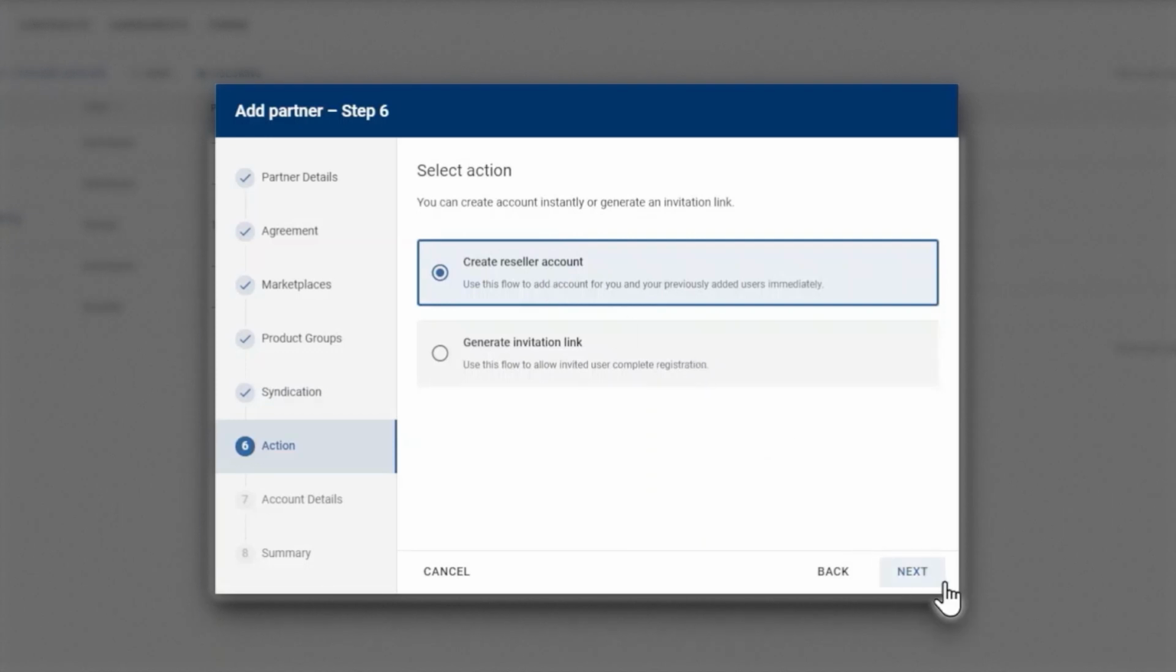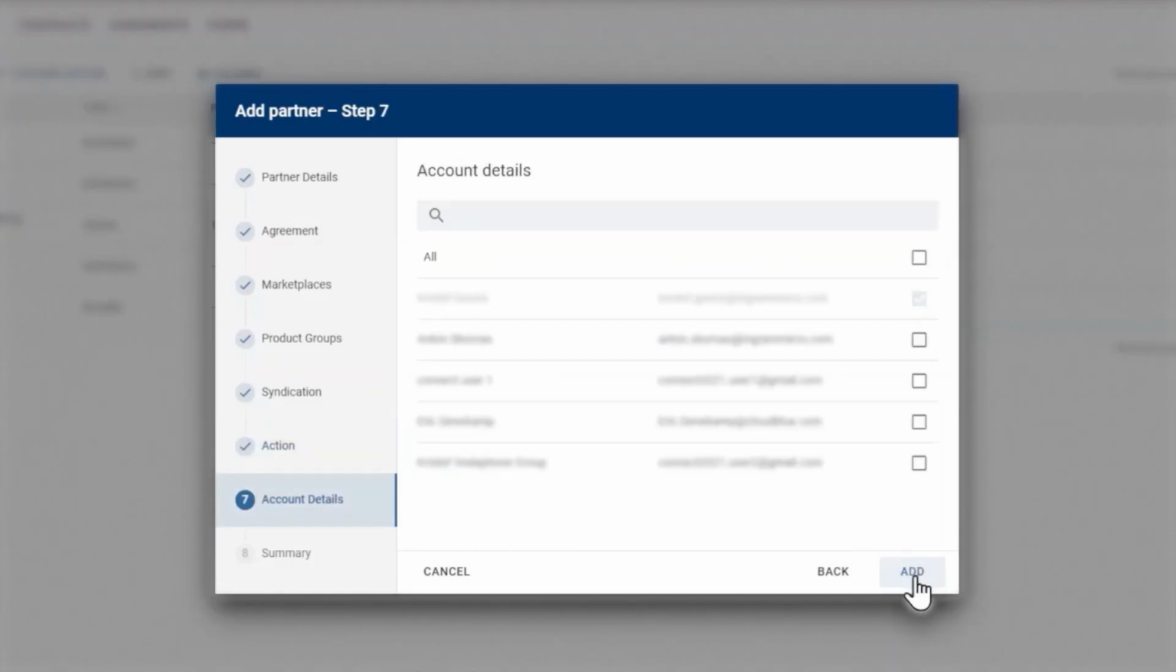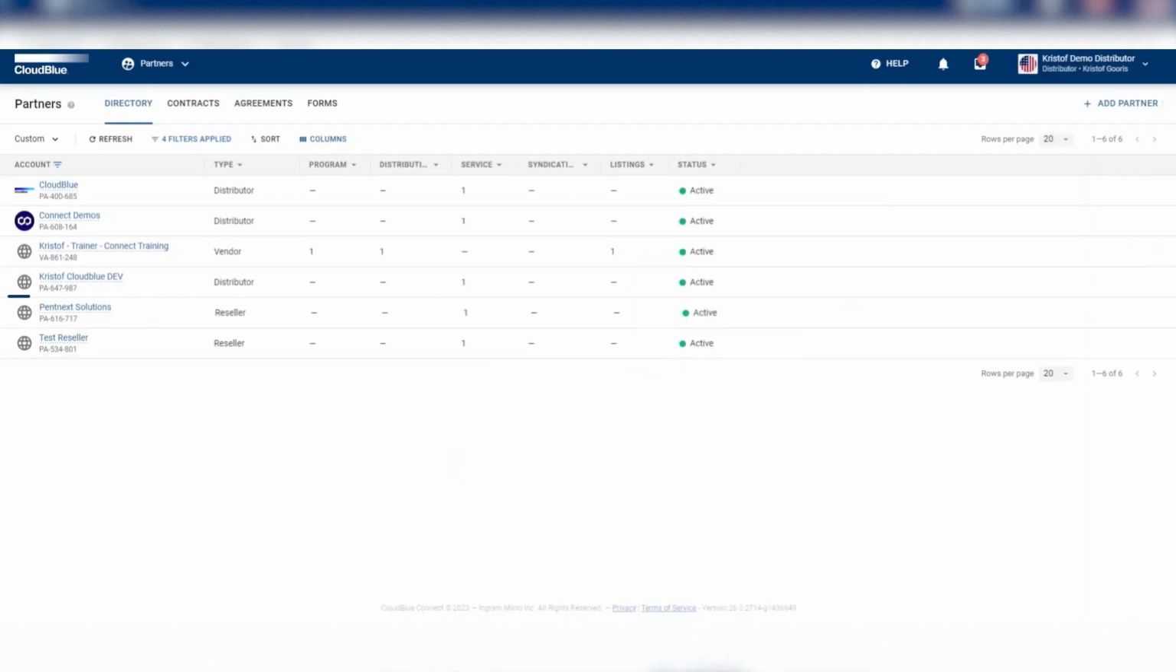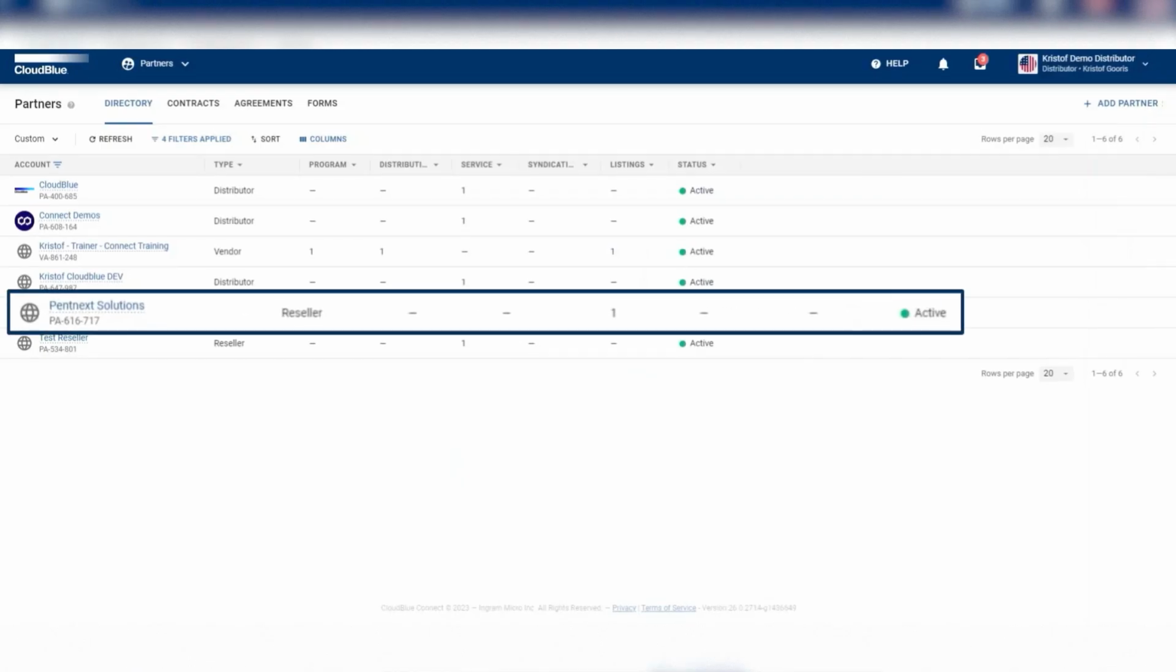For this demo, we're showing you how to create a reseller account and then click Next. In Account Details, select the relevant account, then click Add. The reseller is now available on the Partners Directory page.